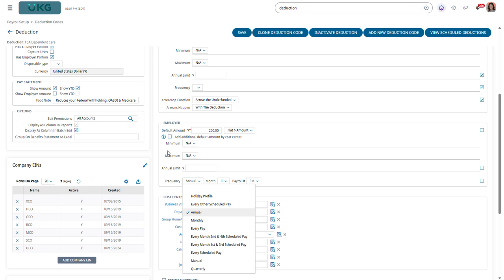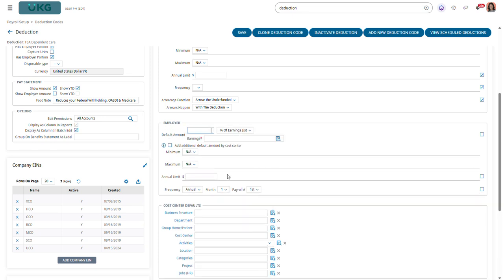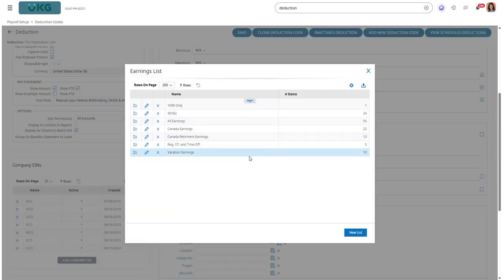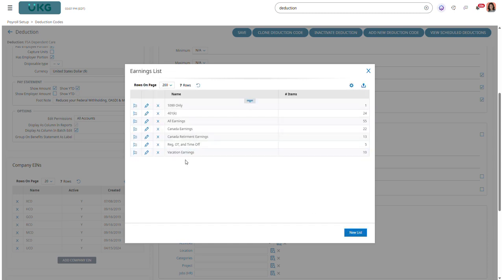could potentially do it. Now, if the match is something a little more traditional, like you can go in and say, look, we're actually going to give them 2% of earnings, then in here you could go in and say, well, what earnings are we talking about? And I could just go in and say all earnings, literally anything, all their earnings they're getting, or I could go in and create a custom list. Hey, we're just doing this match based on regular and overtime.